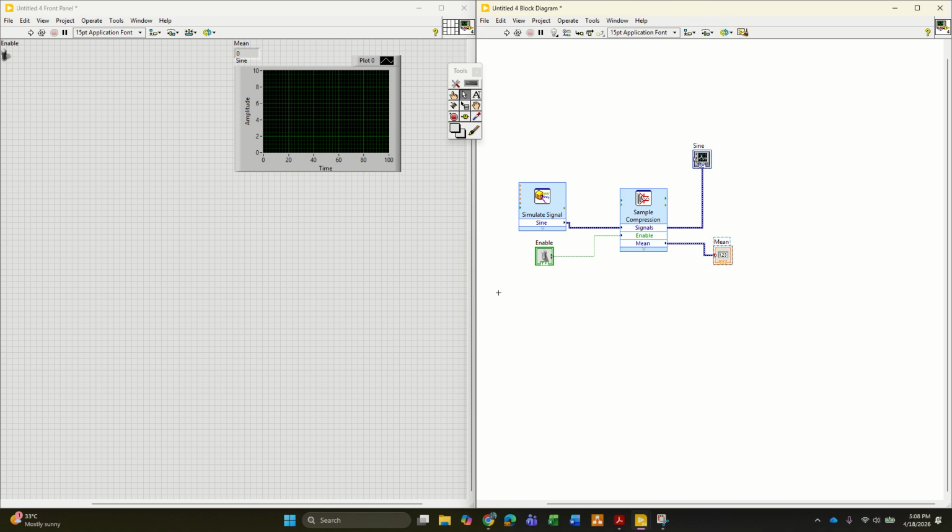From the shortcut menu, use the wiring tool to wire the mean output of the Sample Compression Express VI to the sine graph indicator, and then we connect the mean to the sine. And then you can see in the front panel, okay, the controls and the indicators you add appear in the front panel with corresponding labels.